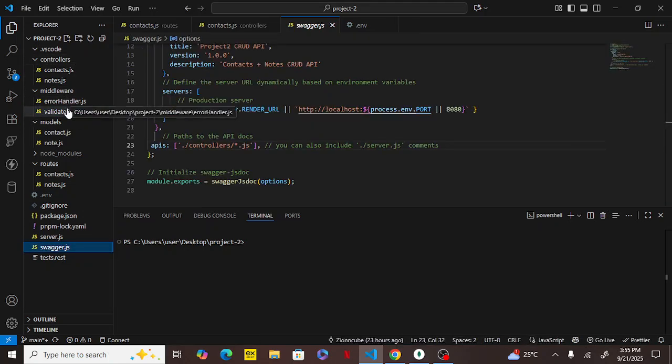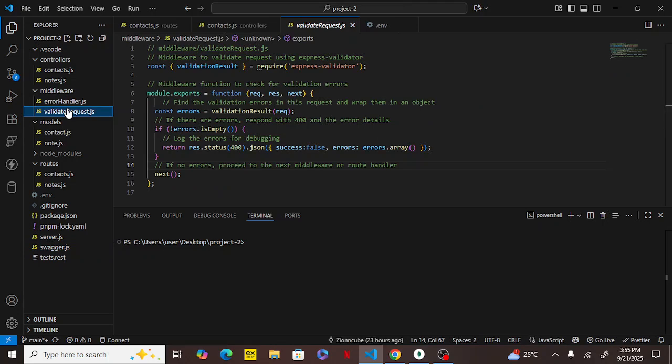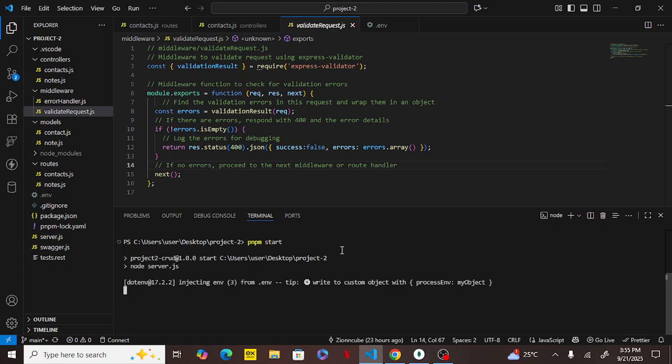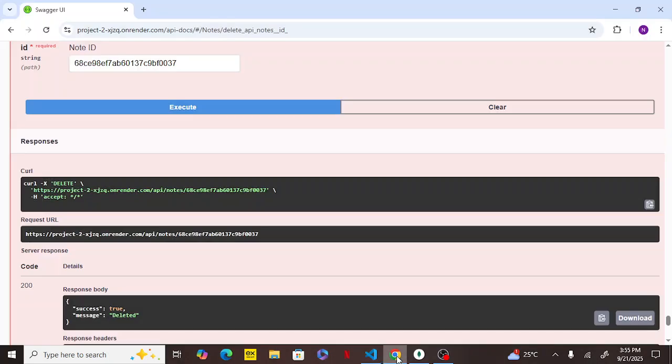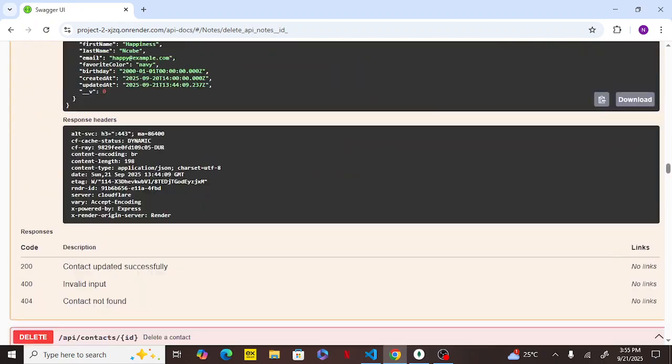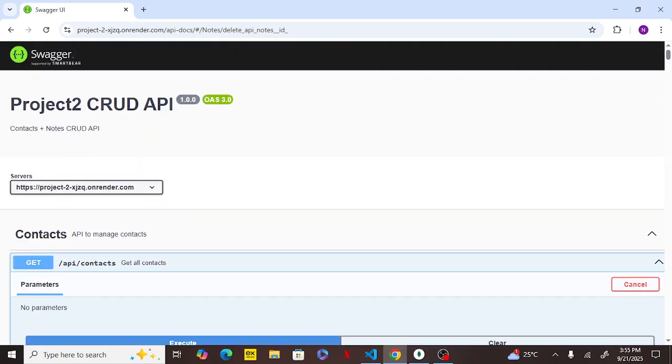Okay, I am going to show you that it's live. So it's live, and you can see that the env is not being pushed to GitHub. Okay, I'm going to show you just my tests. First I have to show that it is live on Render. So you can see that it is live on Render, the project 2 CRUD APIs.